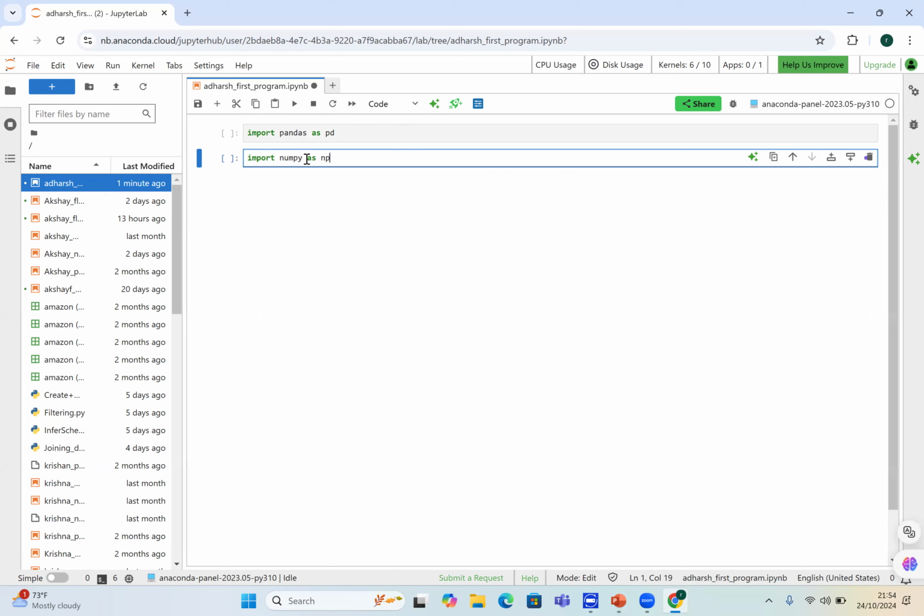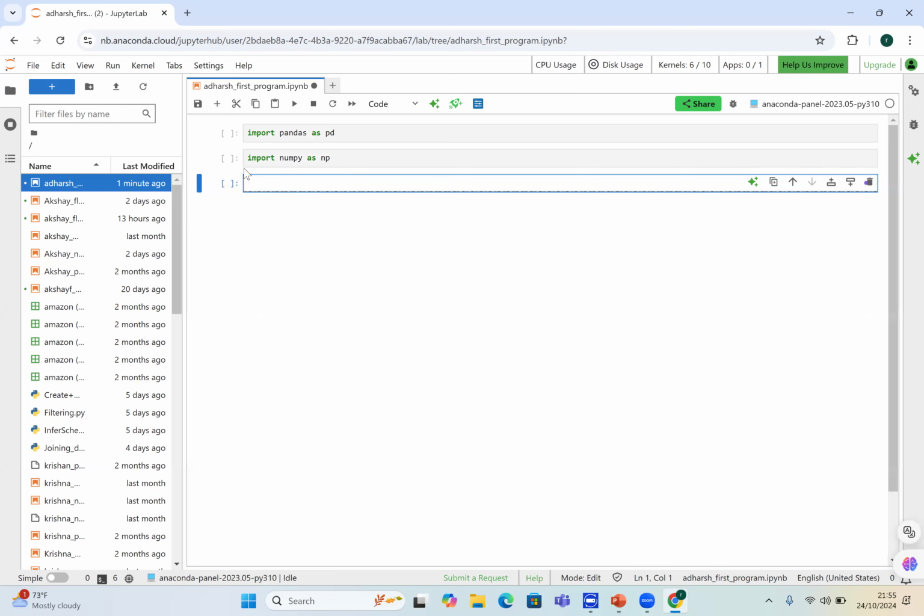If you want to perform data manipulation operations or ETL activities on your numerical data, for example matrices, arrays, and all, then you go for NumPy. There are a lot of mathematical libraries available in NumPy, where you can perform n number of operations on your numerical data. Then this is import matplotlib as plt, plot anything basically.